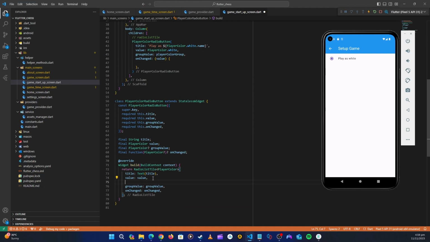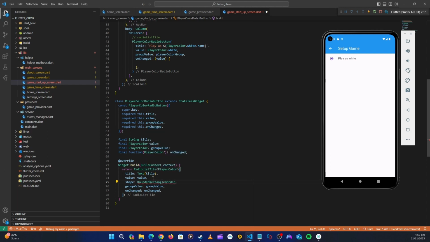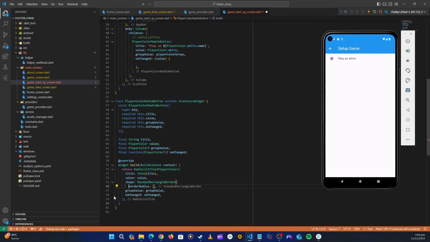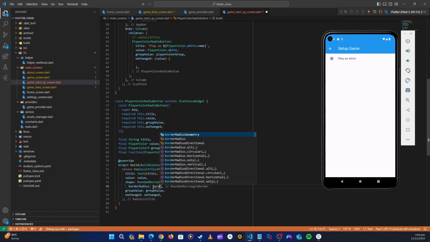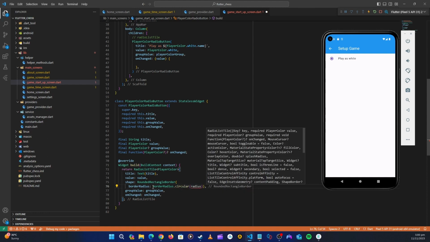So first we go back in this same. So here there's a property called shape, and then here let's have a rounded rectangular border, this one, and then the radius, let's bring it down here. So the radius, let's have a border radius dot circular, which is let's keep it like 10, something like 10.